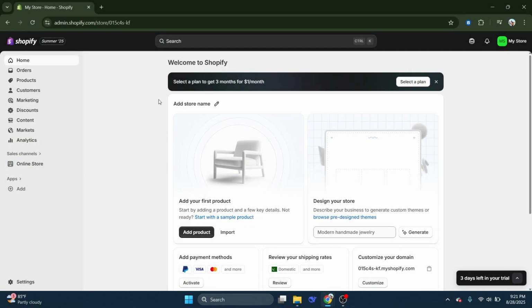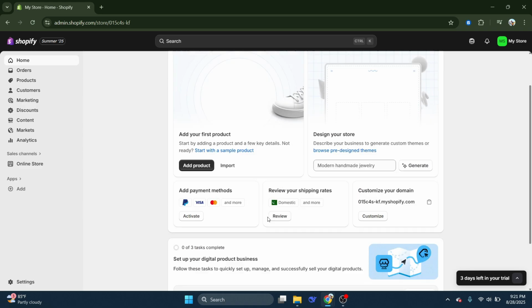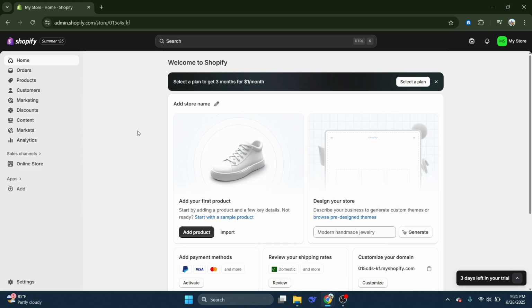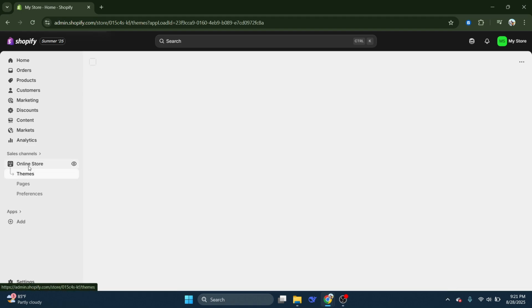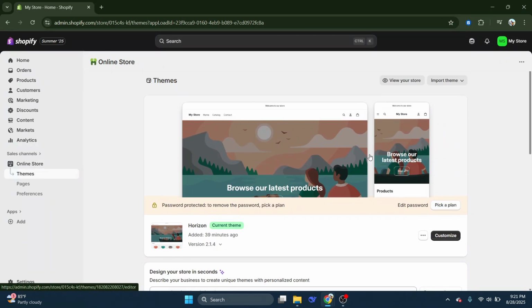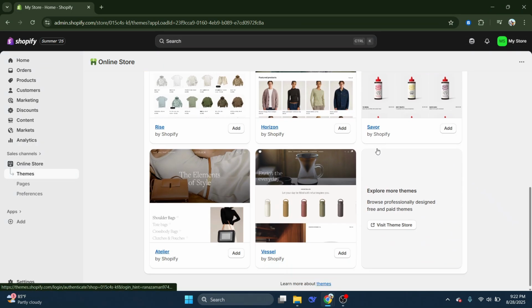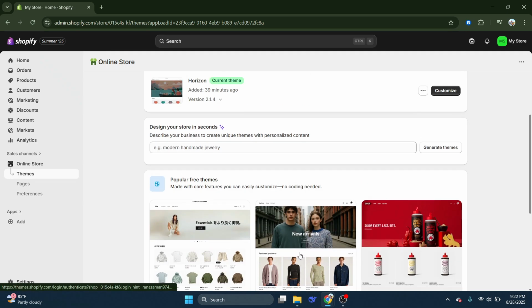First, head over to your Shopify admin dashboard, which is your main hub for managing your online store. From the Shopify homepage, navigate to the section labeled Online Store on the left-hand menu, and you'll be taken to your theme management page. Once there, locate the Themes tab where you'll see all the themes currently in your store, including published and unpublished ones.